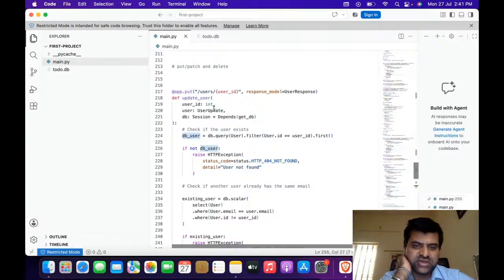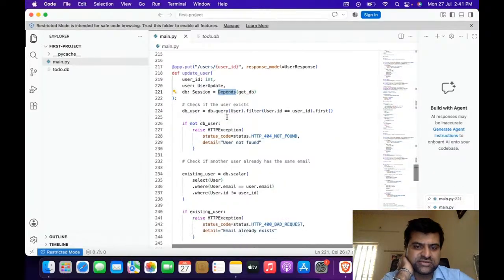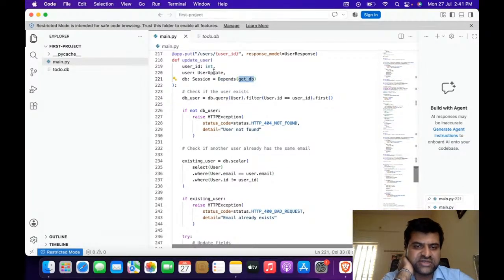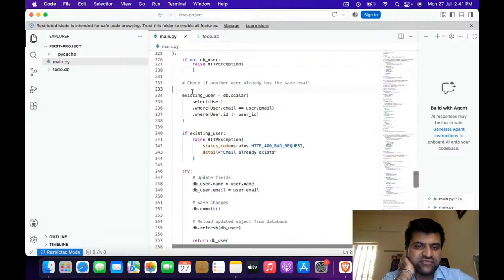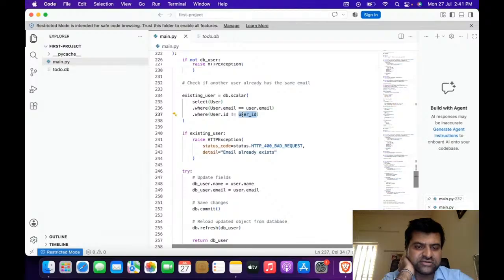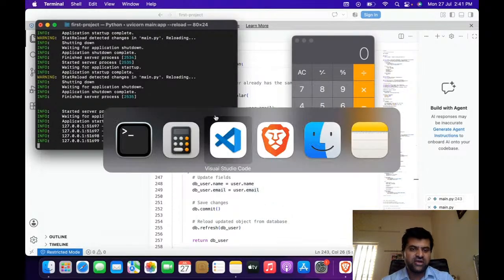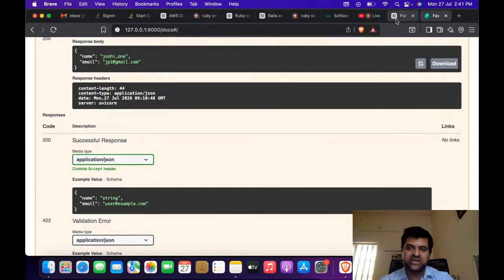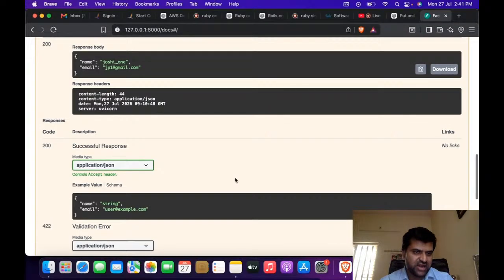Here is the user update, and Depends, where you are getting the DB session, and here you got the DB. Then it checks the user's email ID against all the other email IDs also. If an existing email user is found there, then you are telling it the email ID already exists. Let me give a hands-on demonstration of what this error avoids.